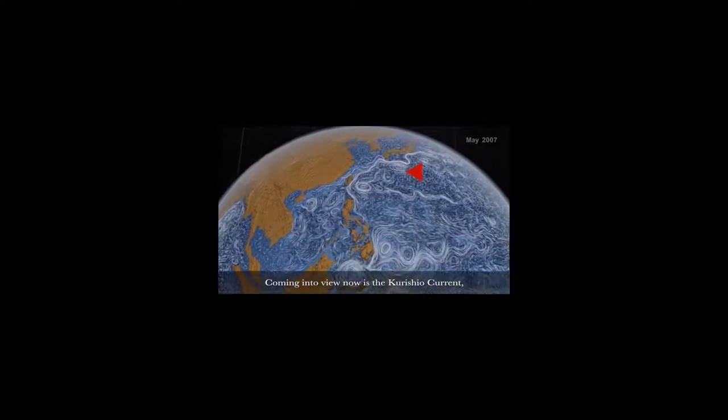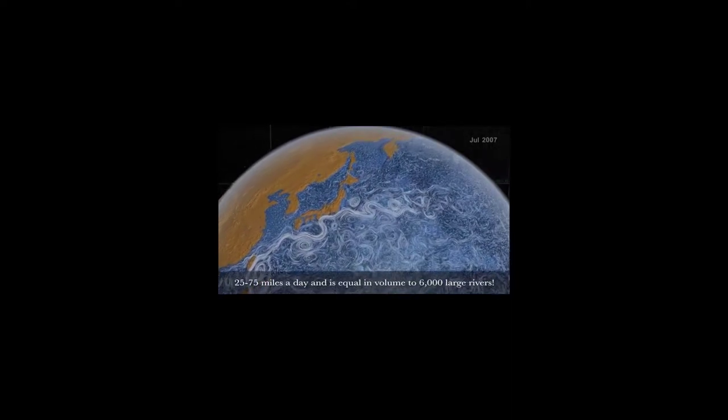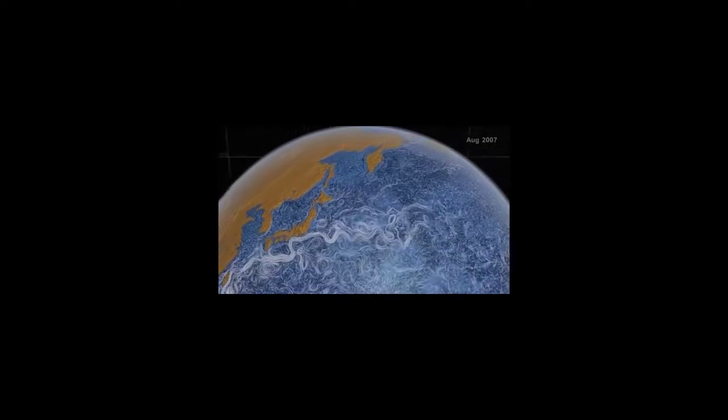Coming into view now is the Kuroshio Current. It's located off the east coast of Japan. This is the ocean's largest current. It can travel between 25 to 75 miles a day and is equal in volume to 6,000 large rivers.